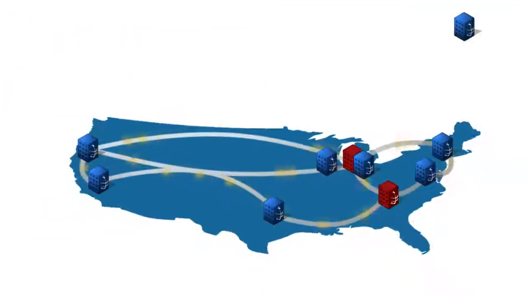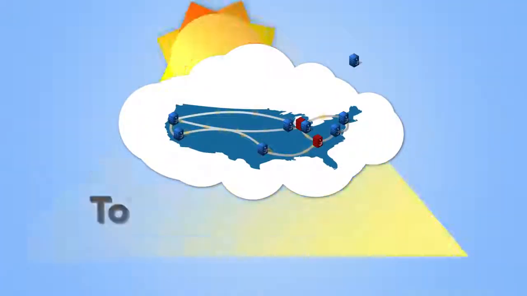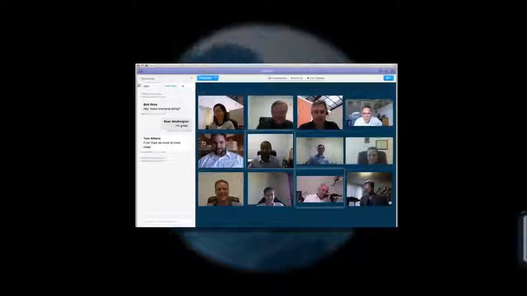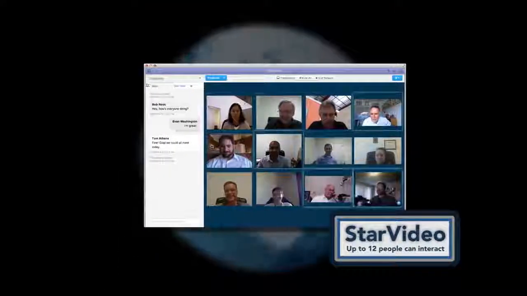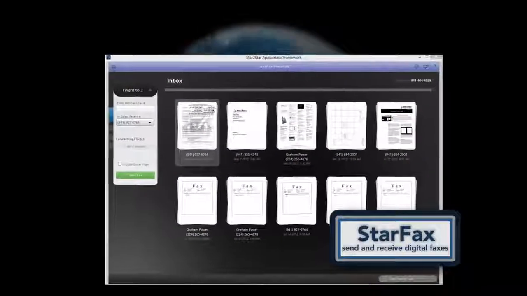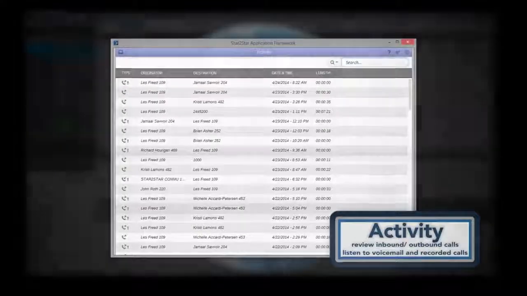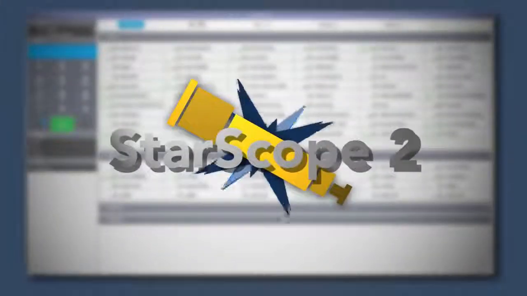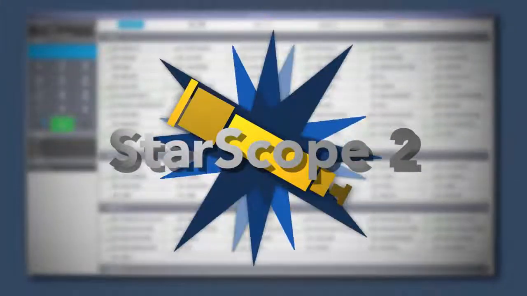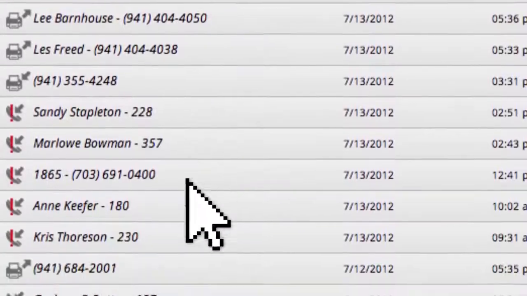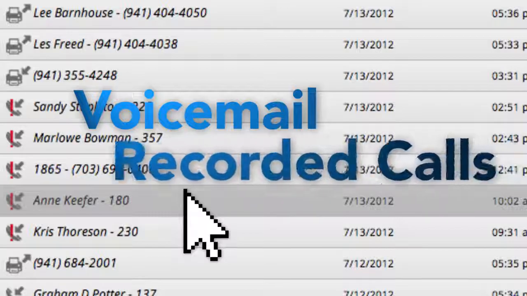Star2Star's blended architecture also harnesses the power of the cloud to provide advanced unified communication features. The Star2Star platform includes the powerful and robust Star2Star application framework. This platform provides fast, efficient distribution of cloud-based software and data. StarScope 2 is Star2Star's exclusive integrated communications tool. It provides advanced presence management and point-and-click access to voicemail and recorded calls.